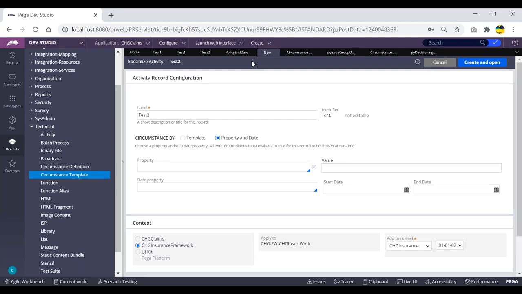And in the next class, we'll try to implement the same functionality, like the basic or premium selection, using the circumstance.